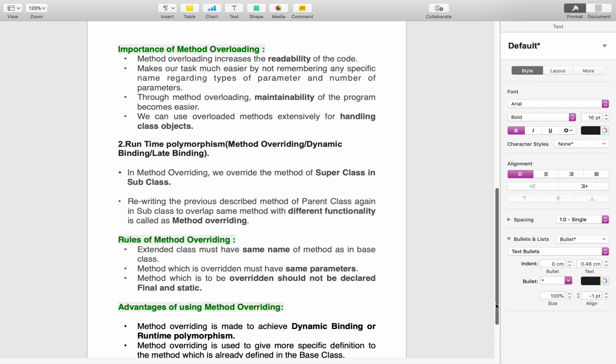The next rule is that the method to be overridden should not be declared as final or static. Why should it not be declared as final or static? If you declare it as final, then we cannot override that method. Example, in the parent class I have declared one method as final. If it's final, we cannot override that method by extending that class. So that is one more rule of method overriding.